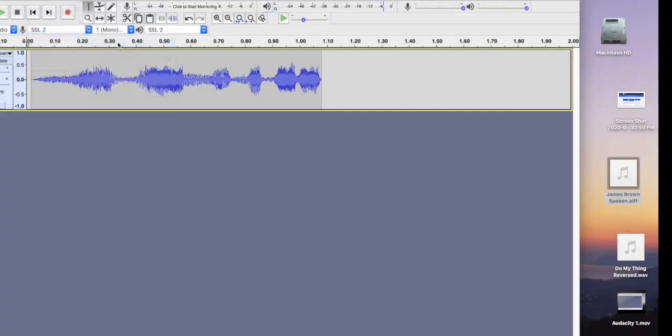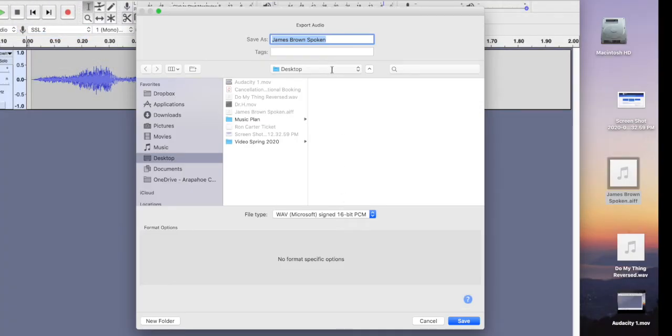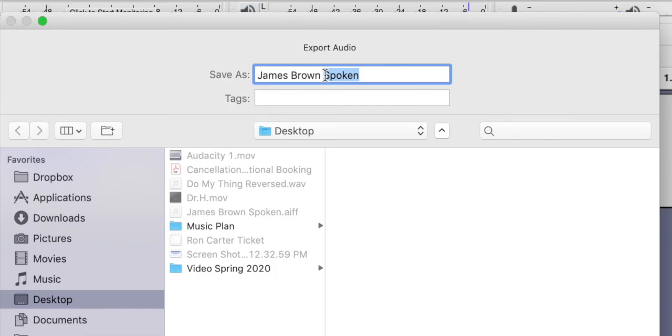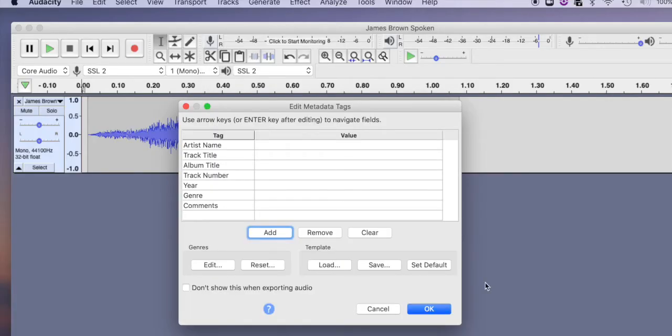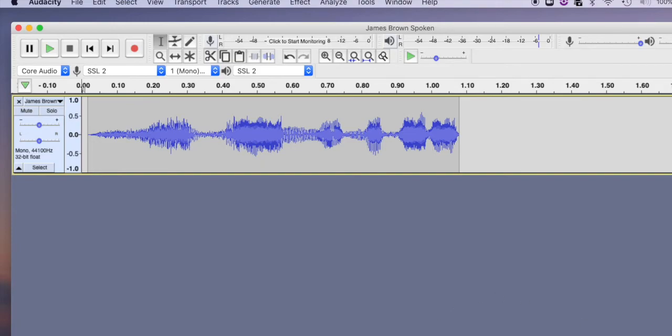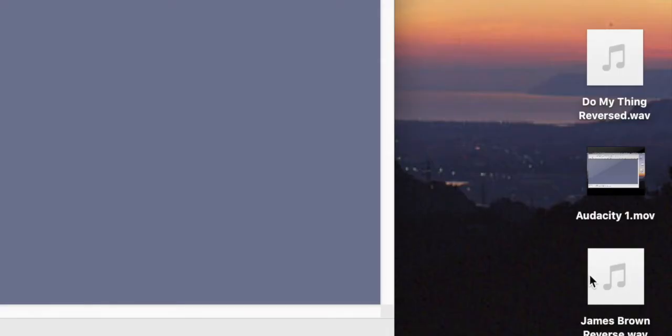Well, I've decided I want to export this as a WAV file. I'm going to call this James Brown Reverse. Hit Save. If I want to add other information, I can. I click there. And there is my clip.